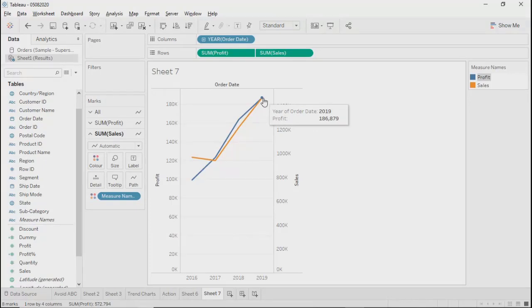Are they equal? Is my profit equal to sales? I mean, for a third person who's looking at the visualization, they can have this thought, right? If both of the trends are meeting at the same point, which means they are equal.